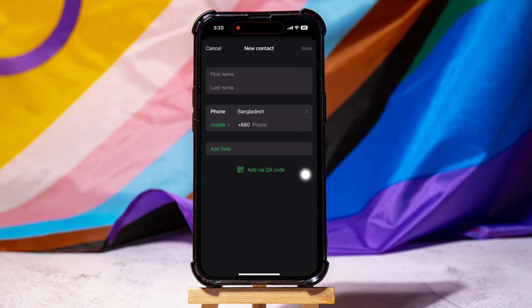You can repeat the same to add more contacts on WhatsApp. So, by following these steps, you can easily add on WhatsApp.